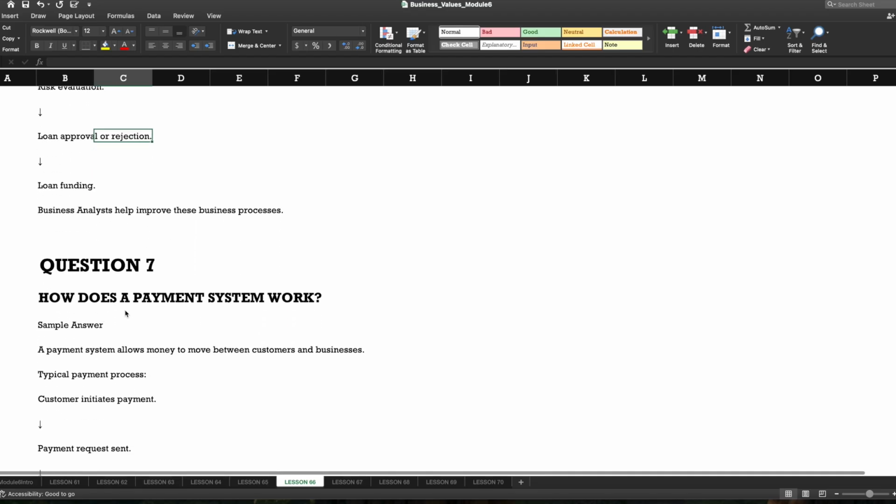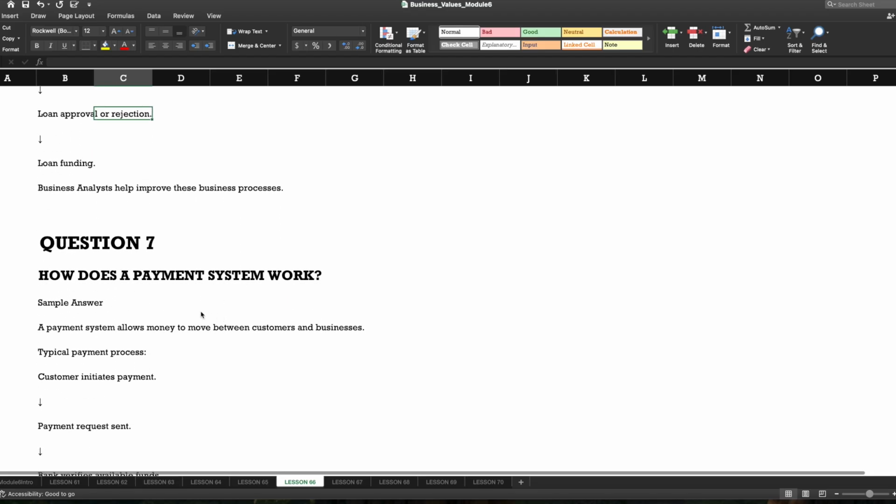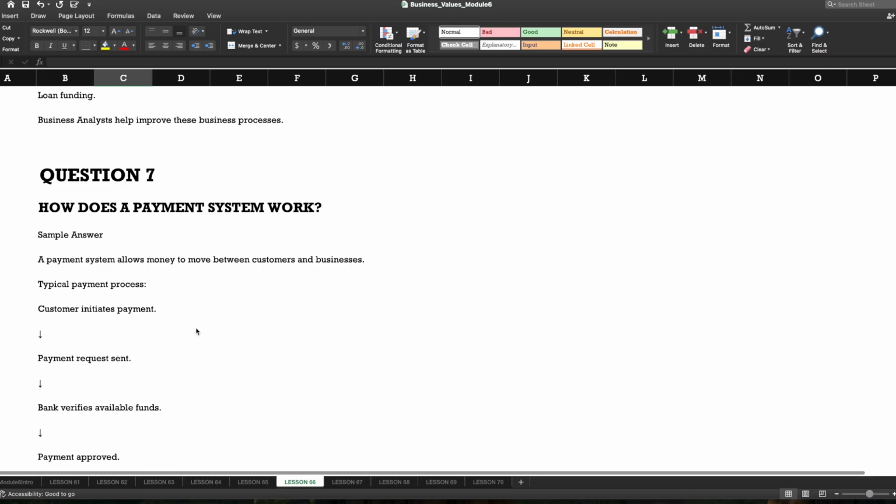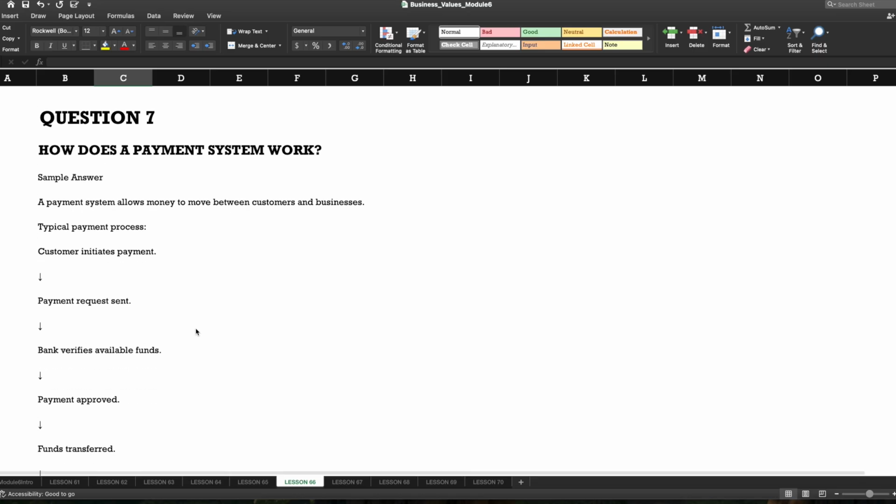So next one, how does a payment system work? Payment systems also involve moving money, right? This is another major domain in banking. A payment system allows money to move between customers and businesses. There are different types of payments: EMTs, ISO payments, wire transfers, internal transfers. There are so many transfers there, and bill payment.